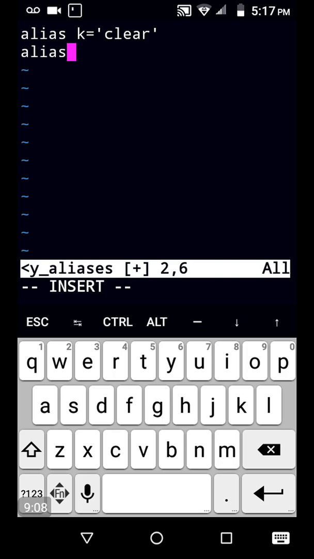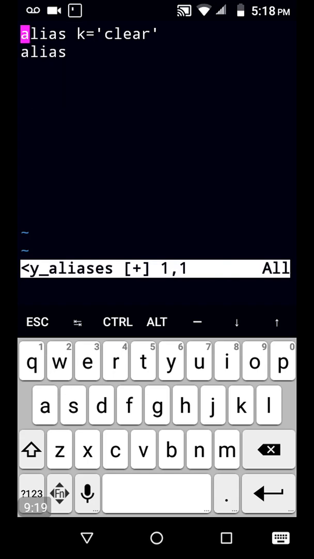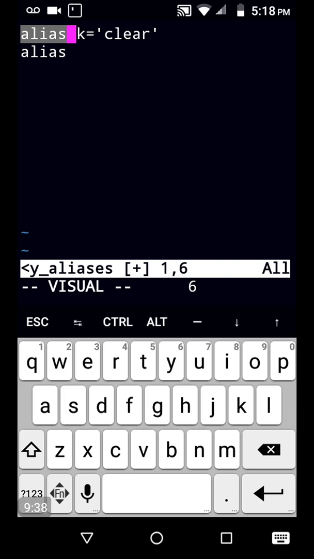And by the way, this is a shortcut. If I wanted to copy this, you could do it on the screen. Just hold it, or press escape, then V for visual. Then use the arrow key. Say I just want the word alias. I would just use the right arrow. And then I think it's Y to copy.